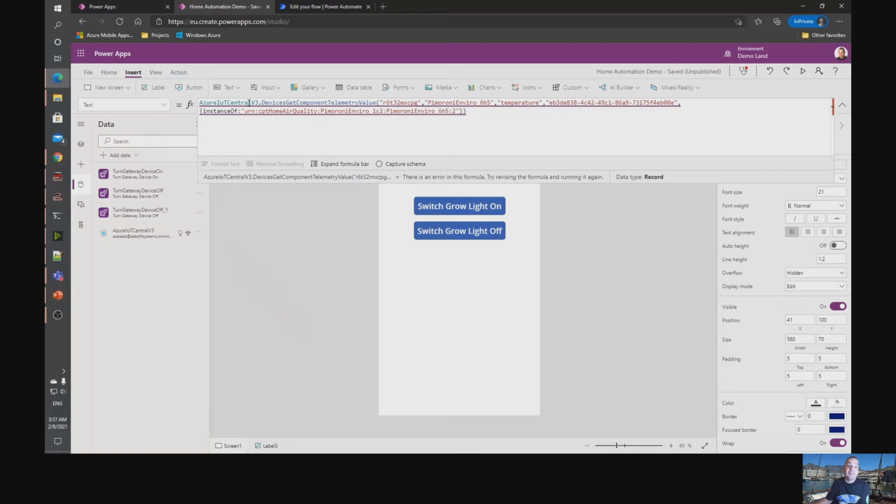And this is devices get component telemetry value. It takes in a device ID. It takes in a component name, telemetry value. So in this case, we're going to display temperature. This is the application ID. And this interesting piece of definition is how it gets it from the template.